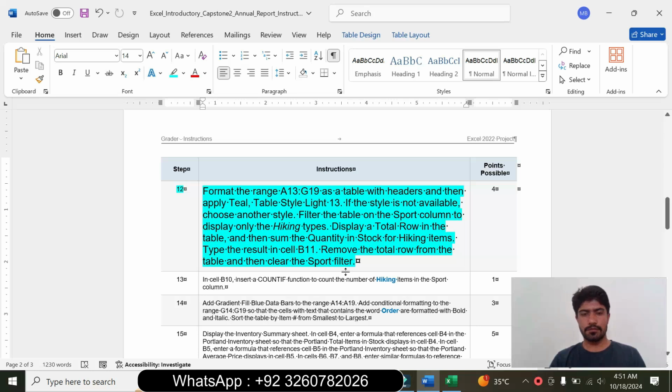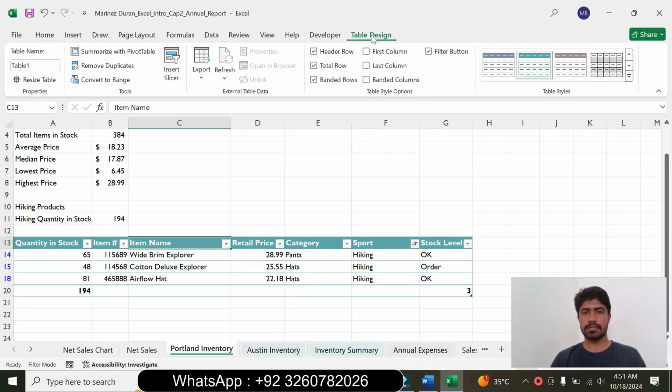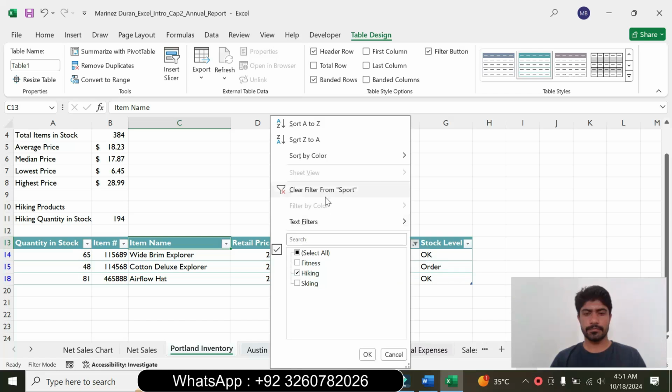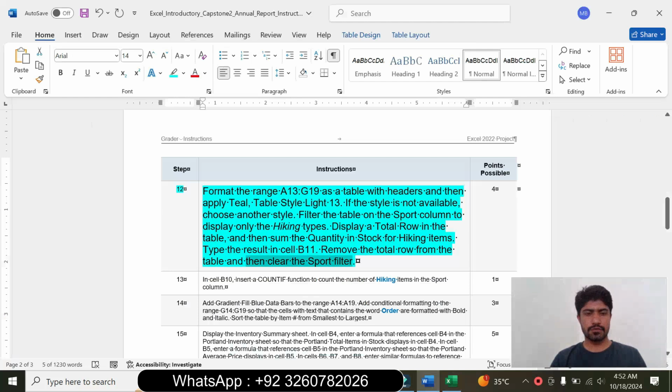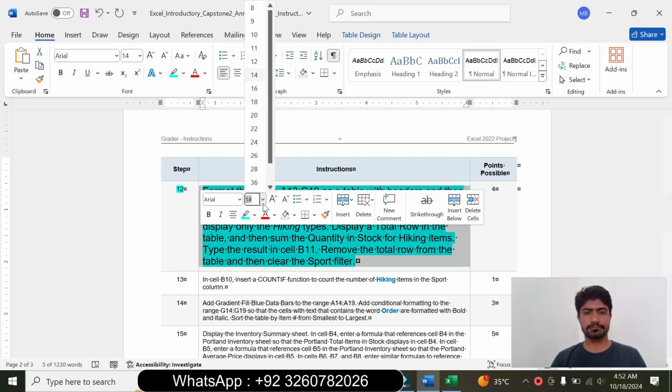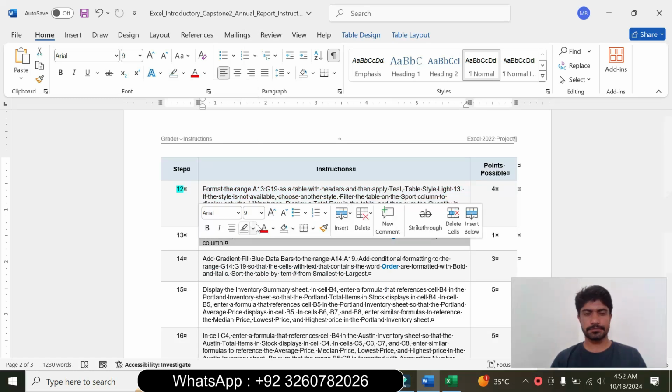Remove the total row from the table and clear the filter on the Support column. Go to Table Design and remove the total row. Clear the filter from the Support column. So question number 12 is complete. We can move to question number 13.